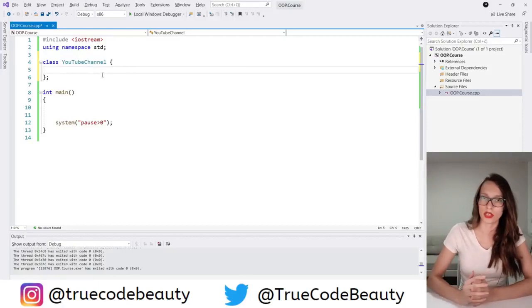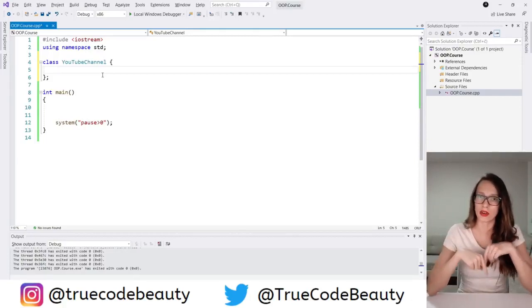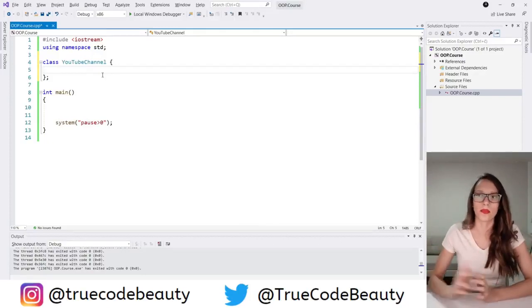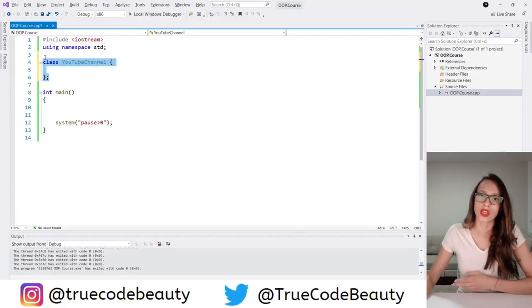We have already talked about data types in the C++ for Beginners course, so if you haven't watched that, make sure to do so. I'm going to link it in the description and then here as well. So we have talked about basic data types such as integer, floating point number, and then Boolean, character, double, string, but a class is going to be a user-defined data type, which is going to allow you to represent a real-life object in programming. And in this particular situation, I want to represent a YouTube channel.